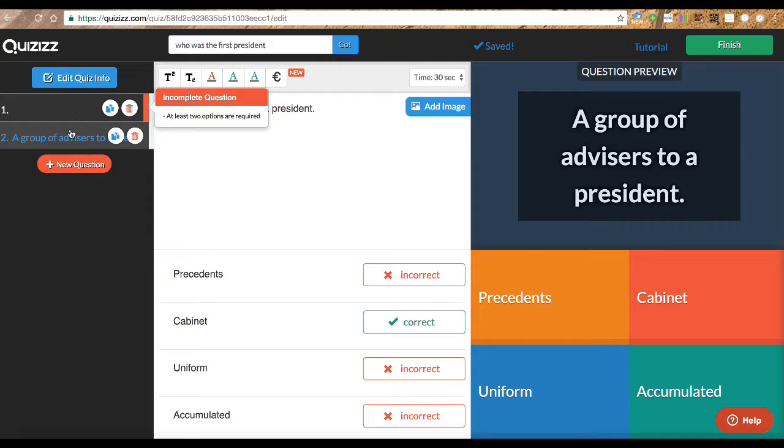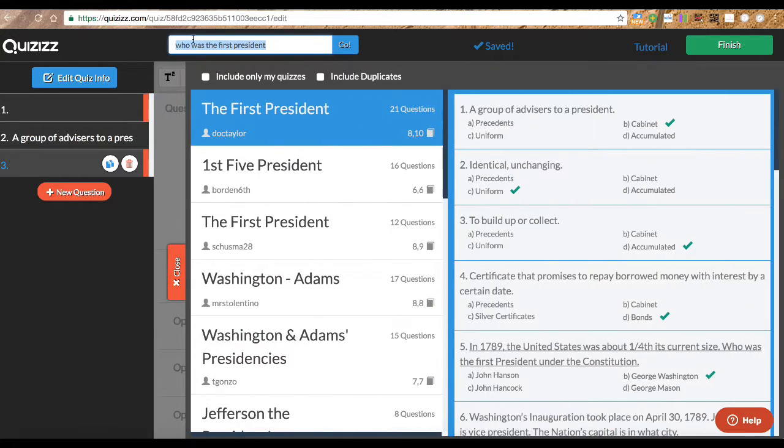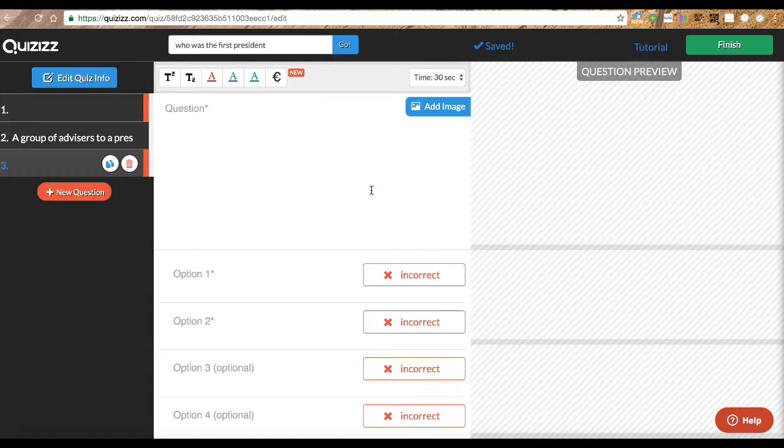And then, if I wanted to, I'll create a new question and type in a couple of my own, and if I'm struggling to come up with a question to ask, I'm going to come up here and do this. It goes online and searches through all of the questions that are available to you. So what a super fabulous feature.